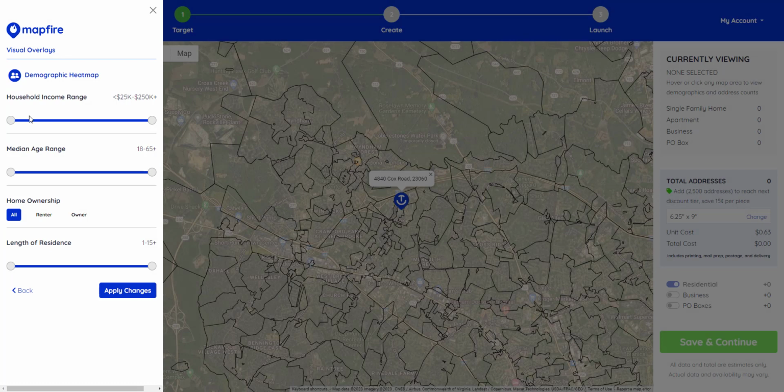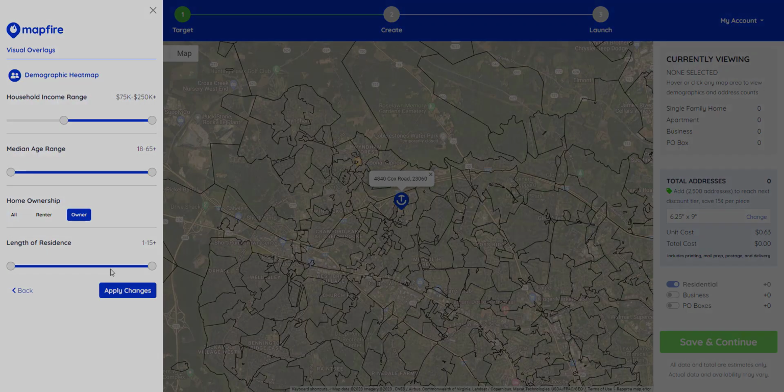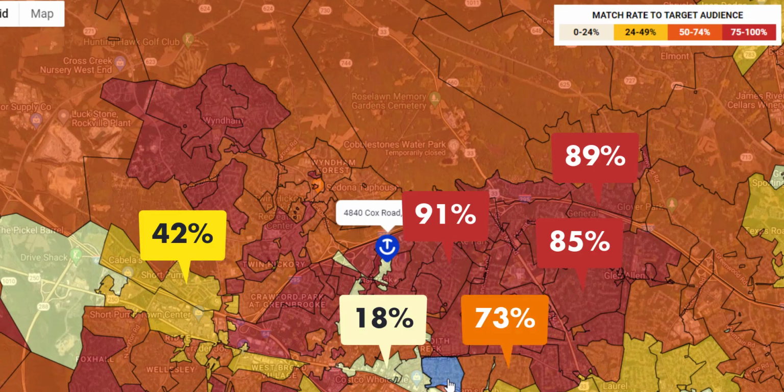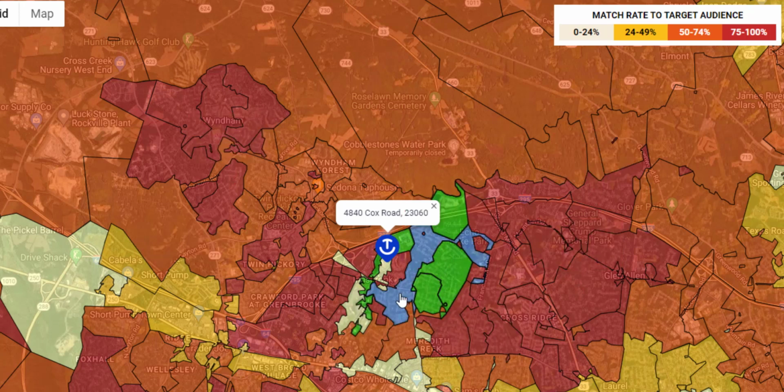Have a target audience in mind? You can heat map your local market by income, age, home ownership, and more. The red areas on the heat map have the highest match rate to your target audience and may be more likely to respond to your offers.